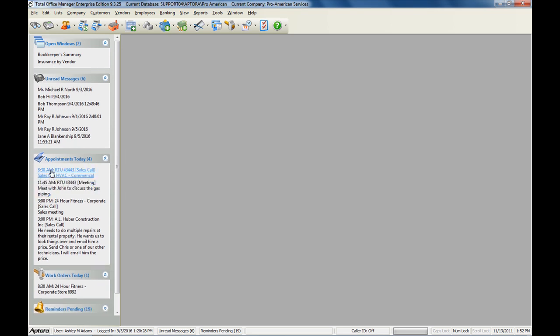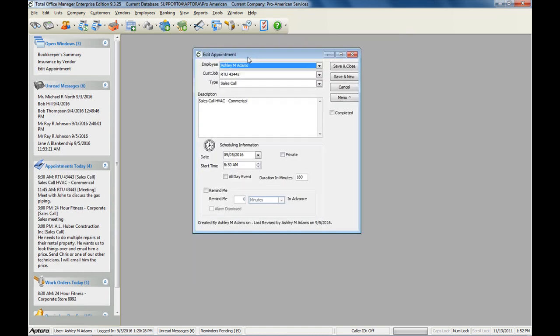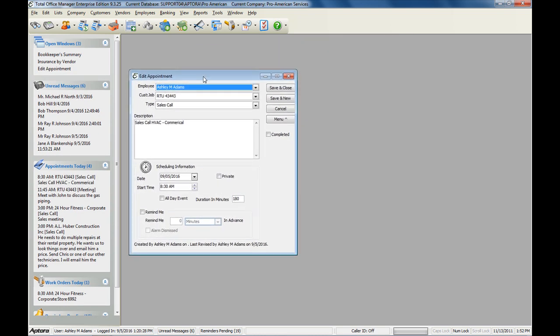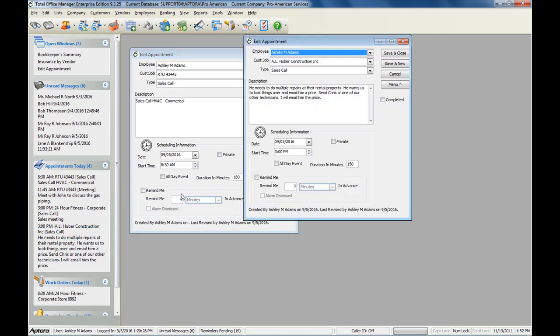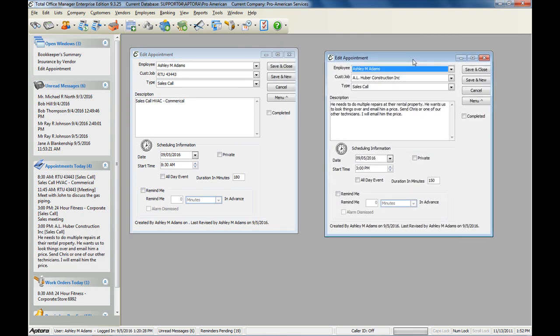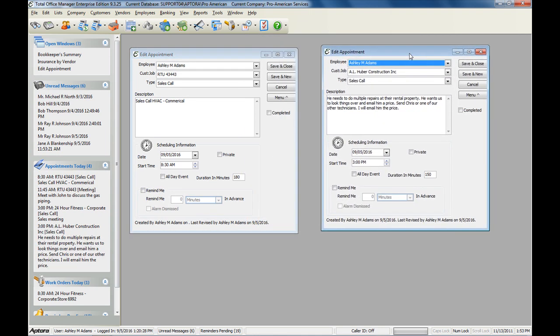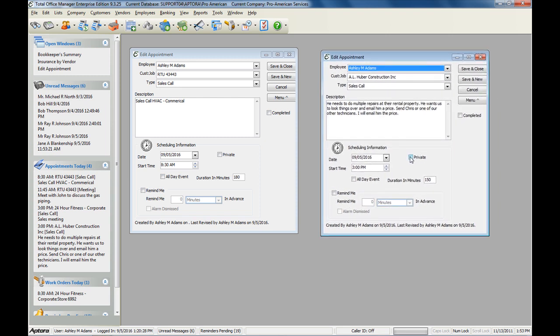If you had any appointments today, they'd be listed here. So obviously appointments are built into Total Office Manager. You don't need any other software to manage your appointments. Even your personal appointments can be marked as private and kept within the program. By the way, when they're marked as private, nobody can read them.